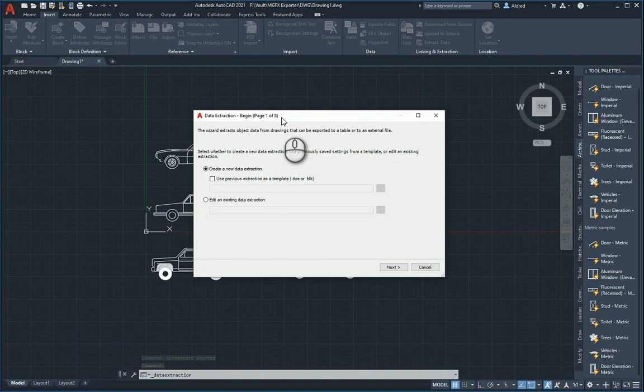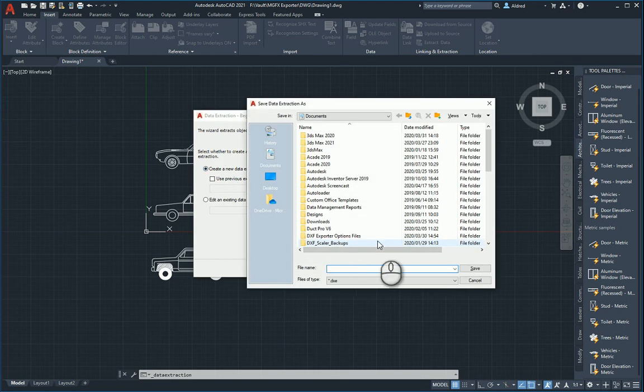Now I can create a new data extraction or edit an existing data extraction. So if I've done this before, I don't have to go through all the configuration settings again. I can just go to where I've saved my data extraction. So I'm going to say create a new data extraction, and I'm going to give it a name. Let's say car count.